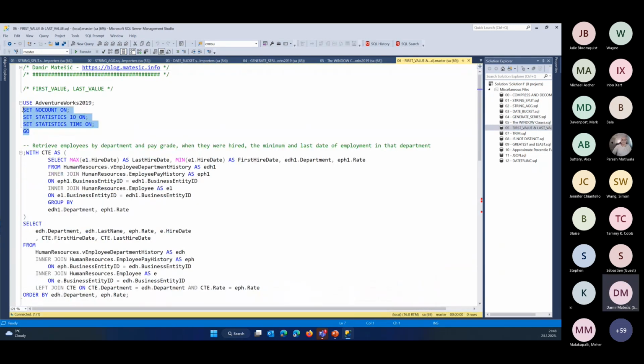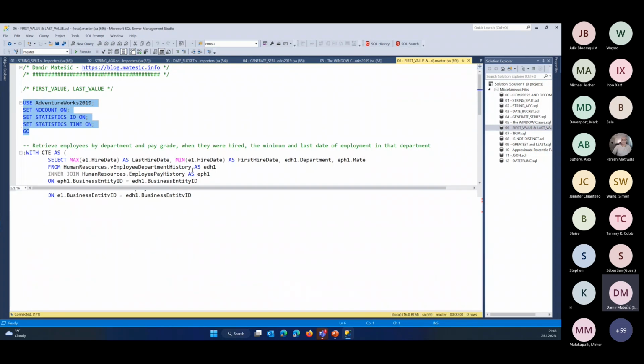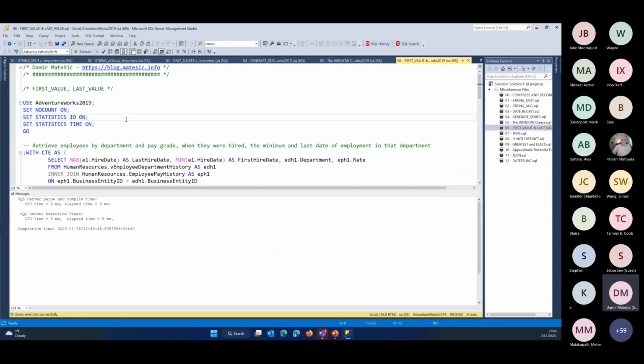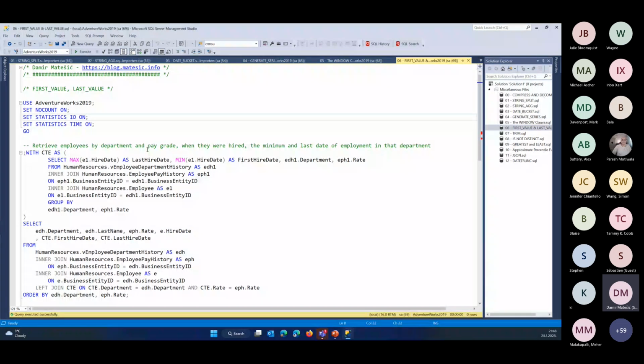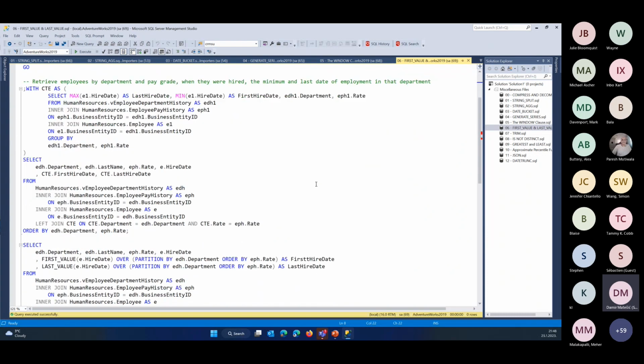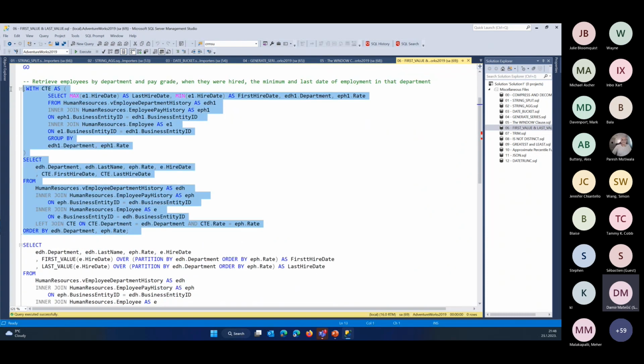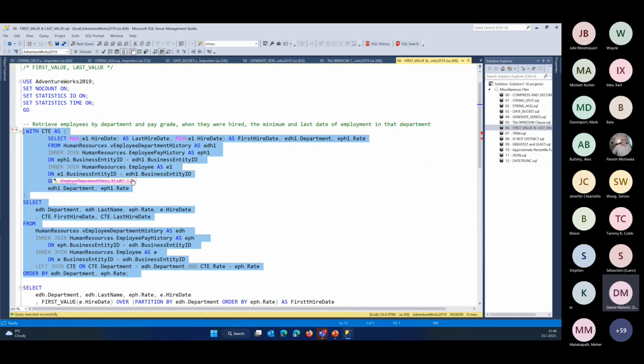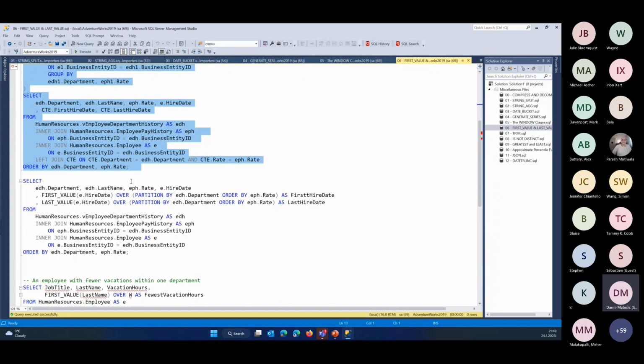First value, last value. Let's try to retrieve employees by department, pay grade when they are hired, the minimum, the last date of employment in the department. So this here is code before usages of first value, last value, and this smaller code, of course, is by using first value, last value.